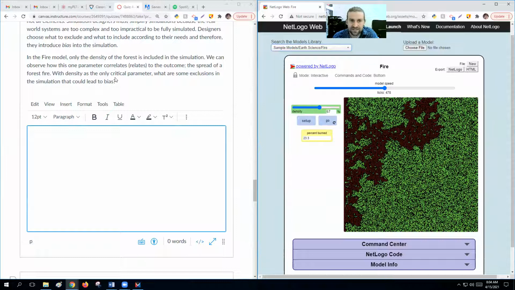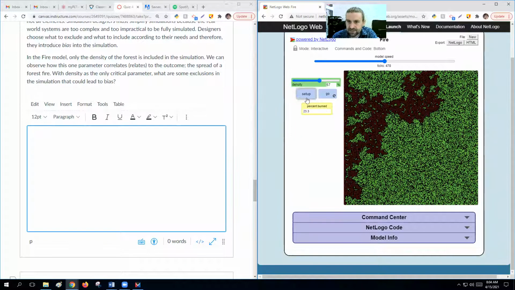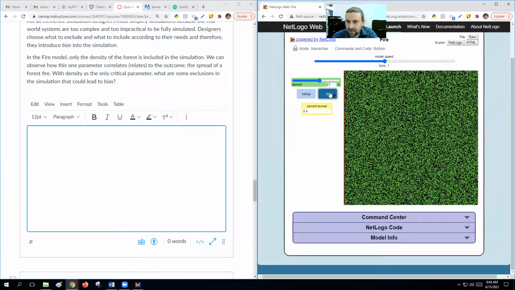So with the density as the only critical parameter, what are some exclusions in the simulation that could lead to bias? Think about some other things here. Is there anything else that could contribute to a forest fire that we don't really know? We could have two forests that are exactly the same density, but one would have a worse forest fire than the other one. So think of other elements that could lead to a forest fire.